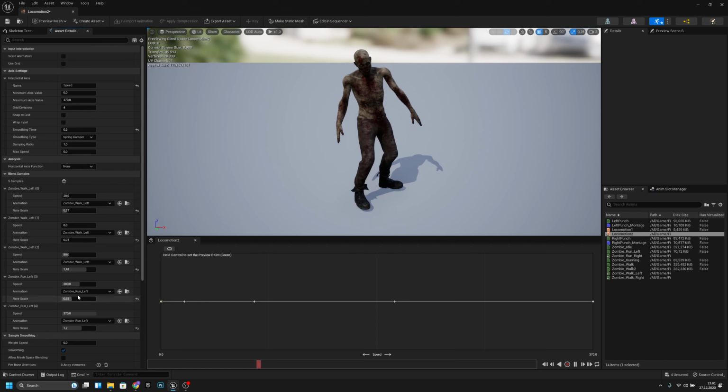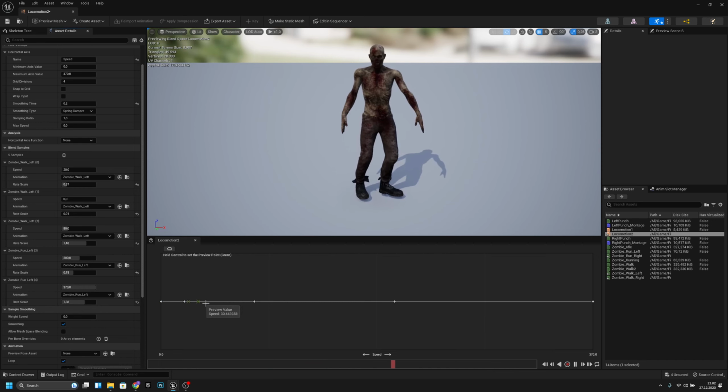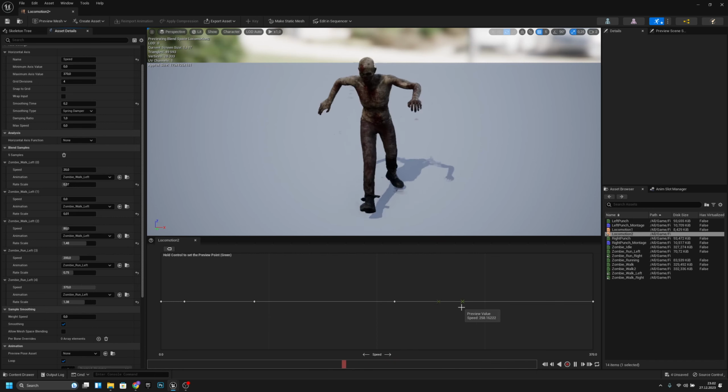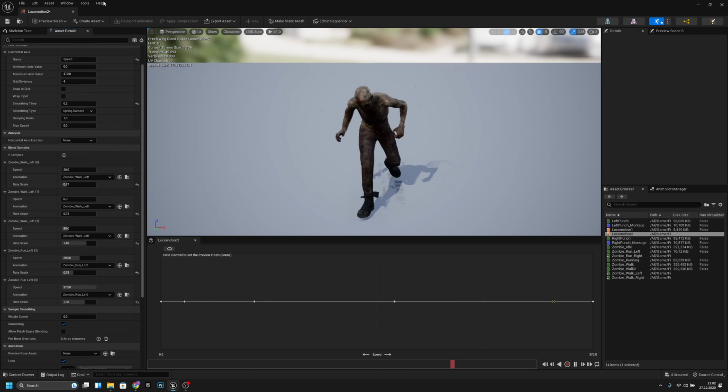Okay, now zombie run left, this 200 speed 1. This should be 0.75. And now we want to multiply it by 1.85, so it becomes 370. So this should be 1.38, like that. And now we have these animations here. I don't know why my PC is lagging so much, but yeah, you can see it's working.